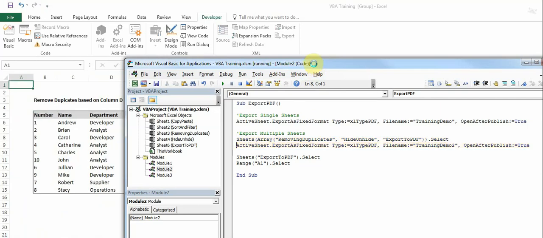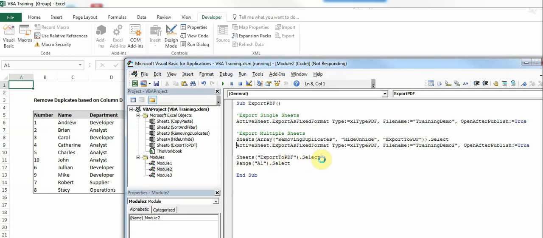right? So at this moment, when you are selecting sheets through array, Excel creates a group of these sheets. So after that, it is necessary that you ungroup them. How you ungroup the sheets is you can basically select any of the sheets. So that is the next code in my VBA. I have selected the export to PDF sheet so that this sheet remains selected.